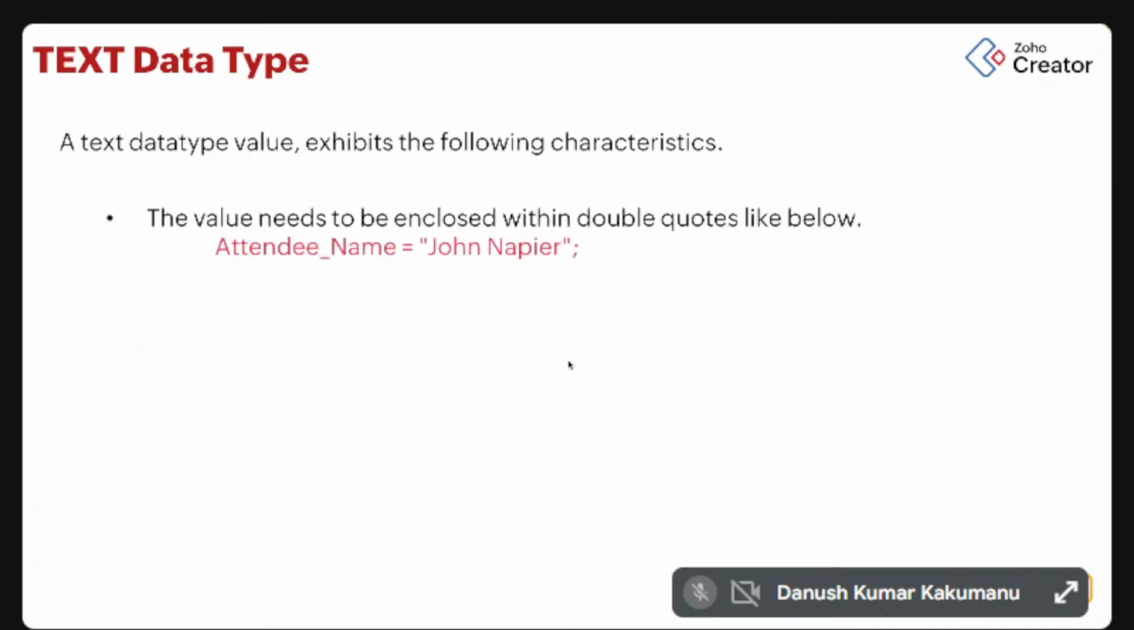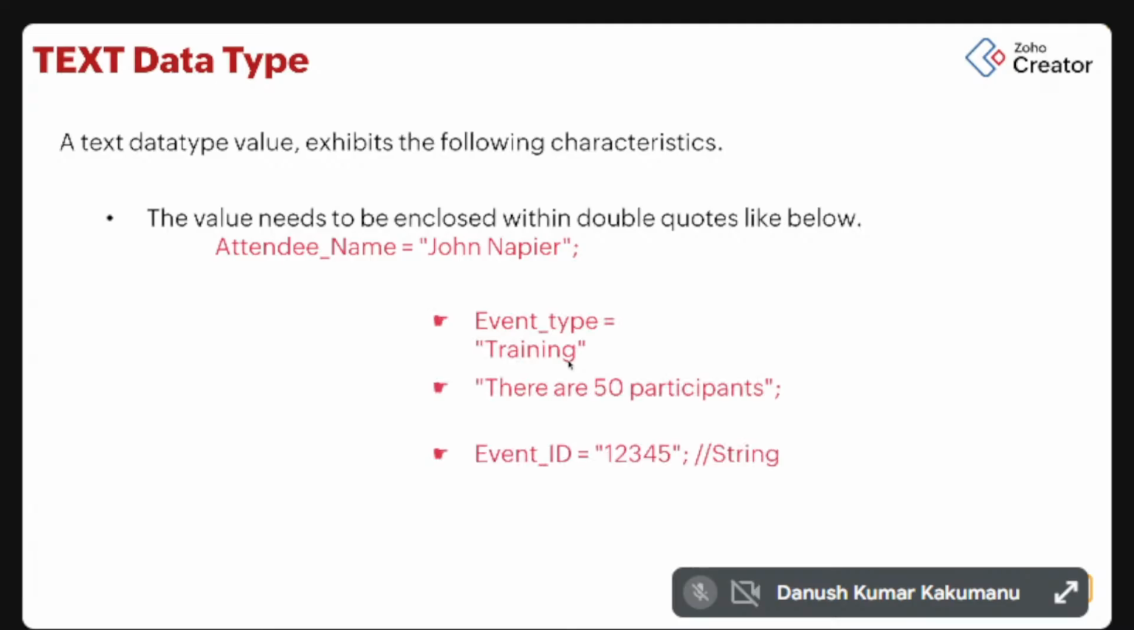So we saw the text variable. It can include a value within double quotes. It can be a single word, or a sentence, or a number within quotes. So what will happen if we enclose a number within double quotes? Assigned value, it will be considered as a string.